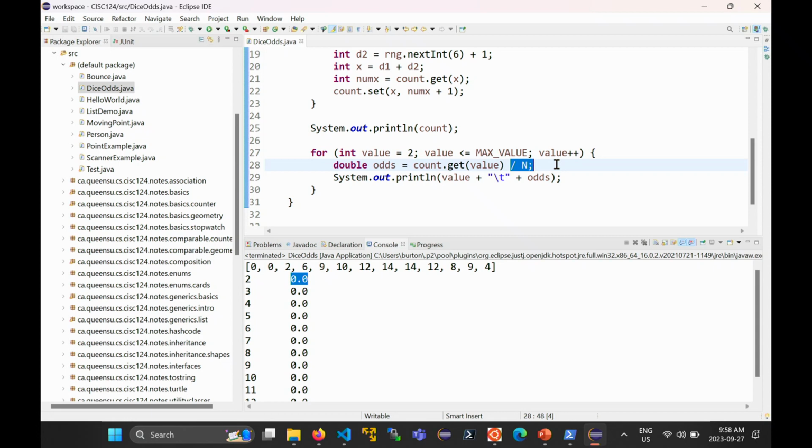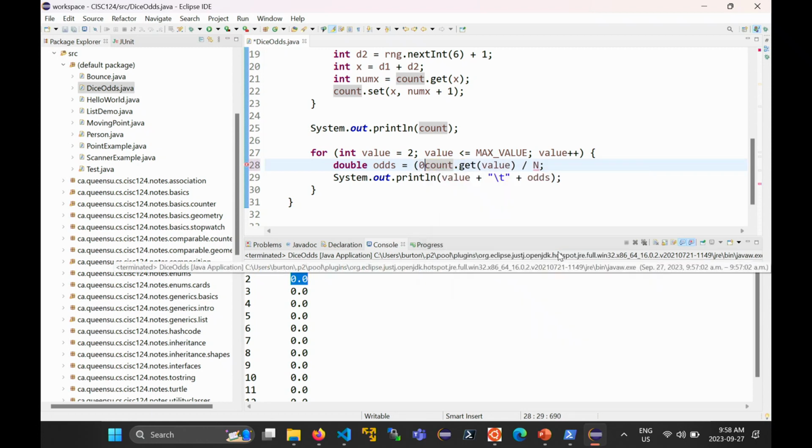How do you solve the problem? You have to tell the compiler, hey, do this with floating point division instead. What's the best way to do this? There's lots of ways to do it. I almost always write 0.0 plus. So if you write a double value plus the count, plus the value from the list, that forces the compiler to do the arithmetic using double.